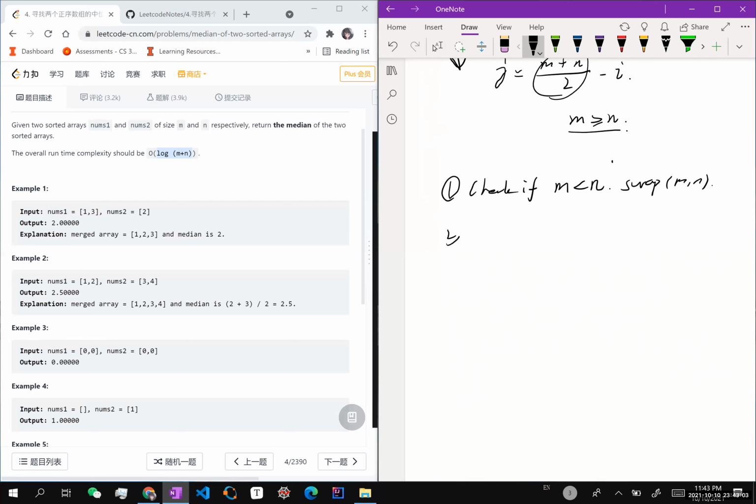And then second, we use a while loop, and in this while loop, I mean, such as we call imin and imax, we're gonna do something. What are we gonna do with this while loop? We need to know whether, that's where we use binary search.